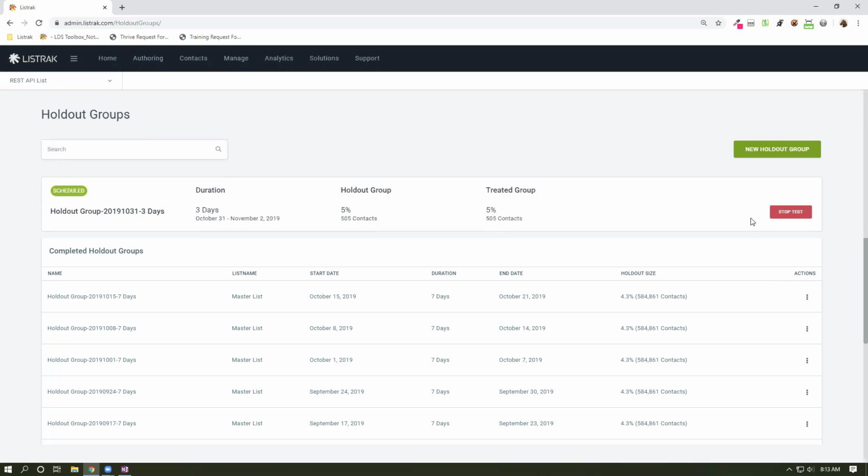Holdout group results include both results for your holdout group as well as the treated group who received marketing messages. These will be exported as 2 separate files and sent to the email address you used to log into Listrak. You can also export results of any completed test by clicking on the 3 dots in the Action section of the platform. From here, you can export those same results as well as delete the results of the test from showing up in this list.